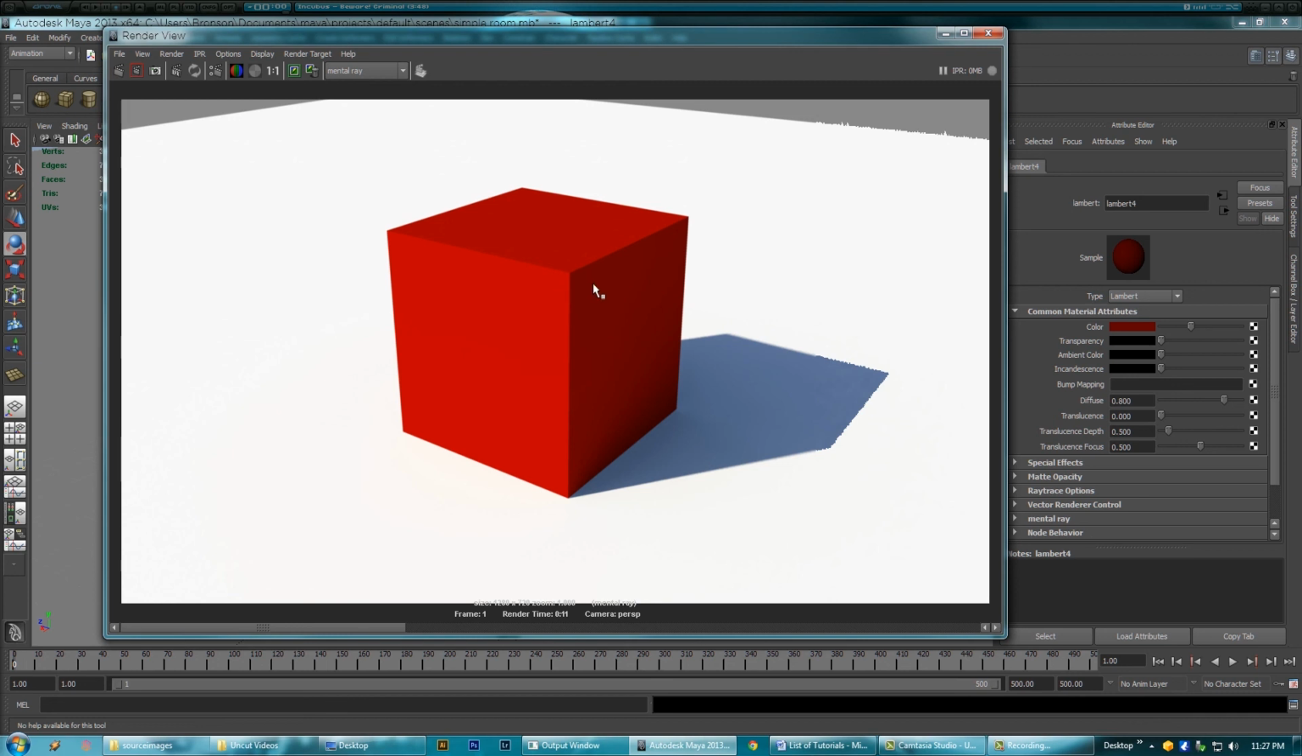I hope this was cool. I hope you use my Physical Sun and Sky. It's a really cool type of lighting, but just be warned, there is an extra step you have to do to your shaders to accommodate for this. So I hope it's helpful, and I'll see you all in my next video.